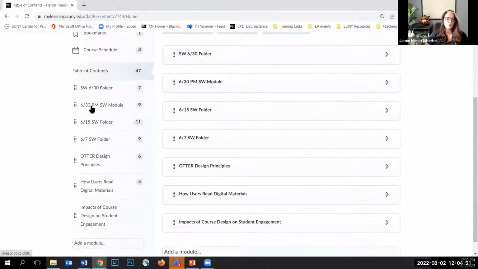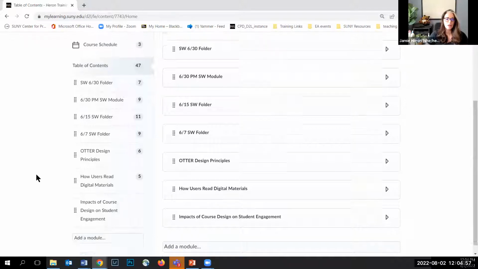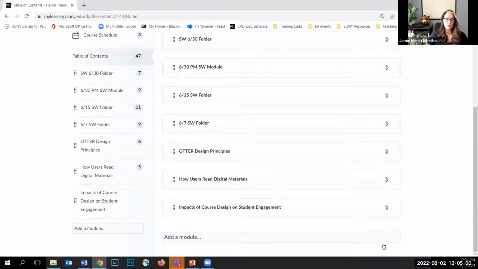You'll notice that I've already created a handful of other folders here in previous training sessions or previous programming here. And we have the option to create content right here in the content area. We can add a brand new module if we would like to from here.